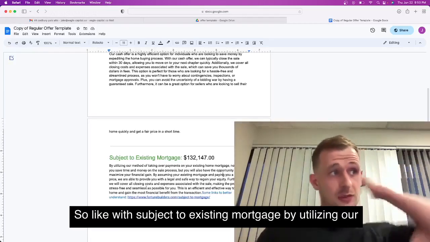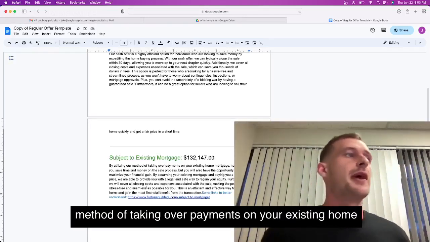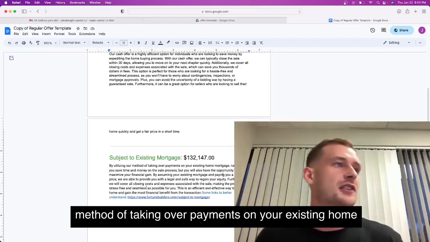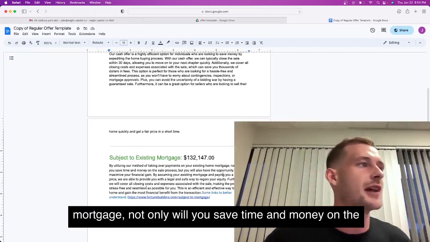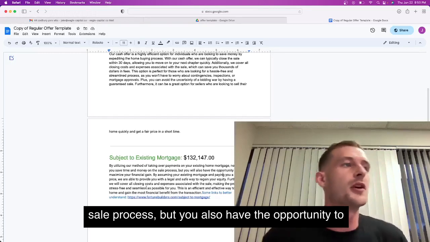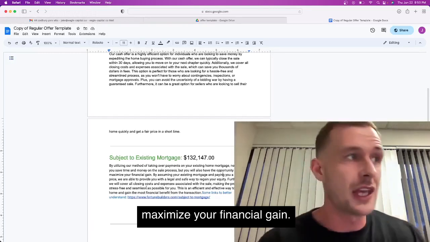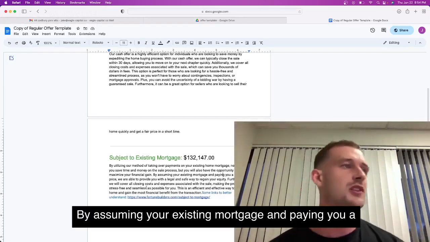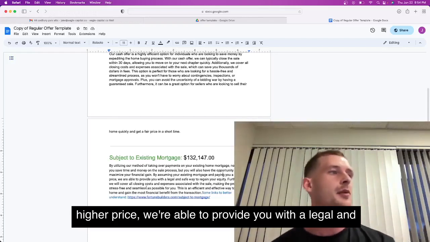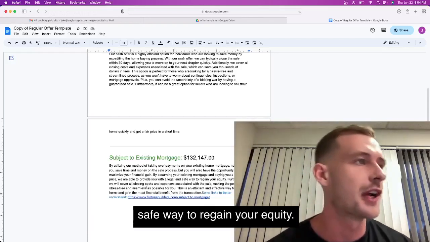So with subject to existing mortgage, by utilizing our method of taking over payments on your existing home mortgage, not only will you save time and money on the sale process, but you also have the opportunity to maximize your financial gain. By assuming your existing mortgage and paying you a higher price, we're able to provide you with a legal and safe way to regain your equity.